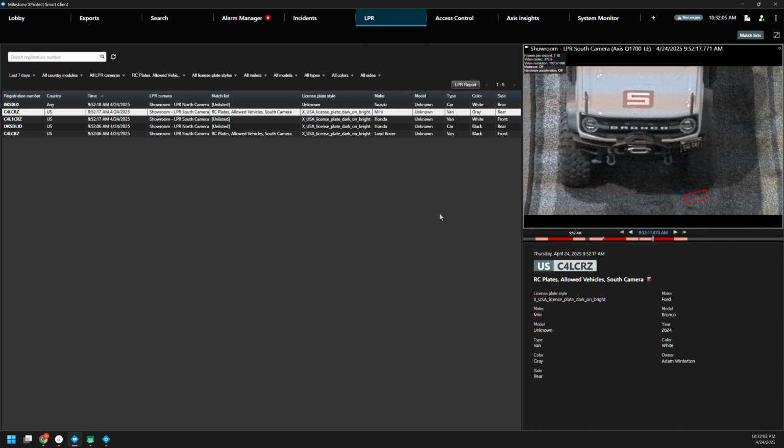Now, given that this is kind of a darker camera scene than what would be ideal for an LPR setup, and it's a little tighter, we're probably not going to get super great results. And we can see that in that it thought this was a Mini, model unknown, classification as a van, and it's gray. I mean, it is kind of gray. This camera's color saturation is turned down so that we get some better clarity in the LPR in the dark areas.